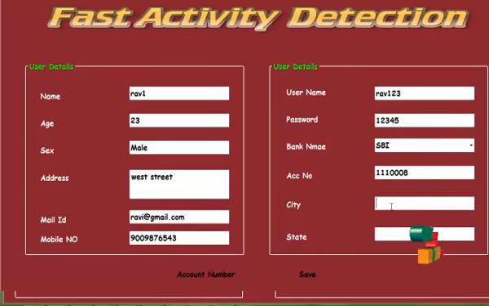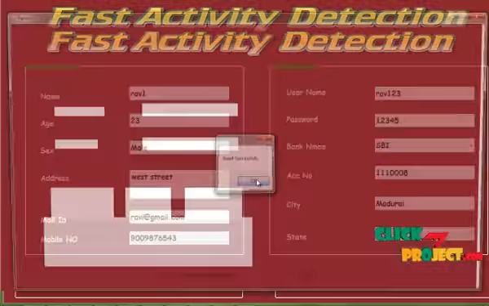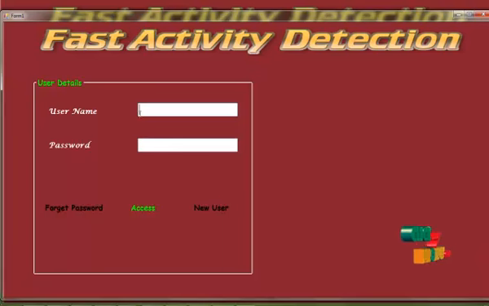Then click the city and click the state, for example Tamil Nadu. Then click the save button. The data is inserted successfully. Then click OK. This is for another access process.